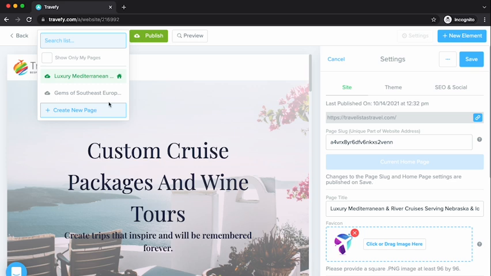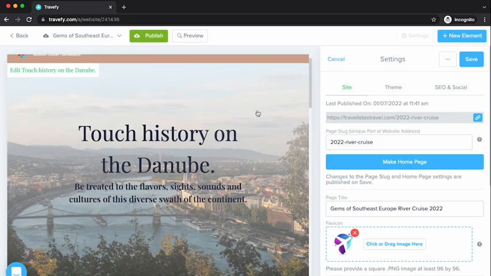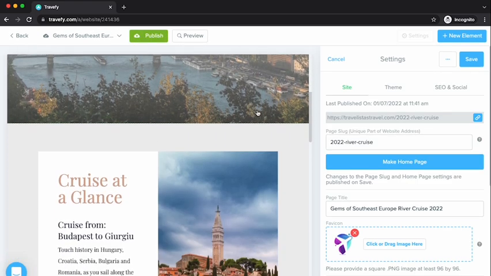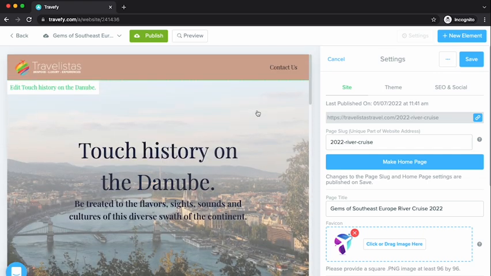Now, I've already begun creating one, this Gems of Southeast Europe. In this example, this is where I wanted to create a river cruise, a group cruise that I am trying to get people to sign up for. So what I'm going to do is walk through all of the elements in here, and we're going to add a couple here together.